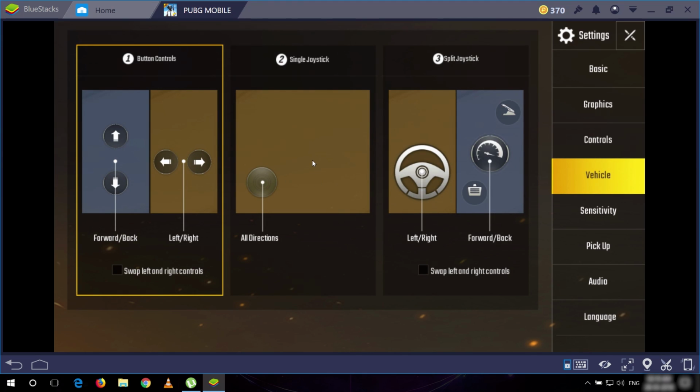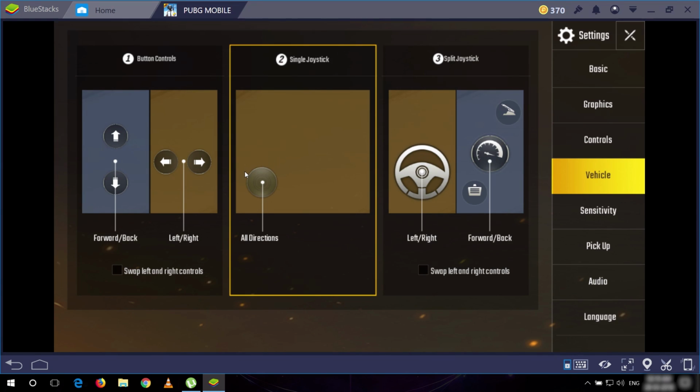And in vehicle, guys, this is really important. You wanna make sure that your control is set on the second one. With this you will be able to move your car with WSAD just like in multiplayer games, but with the first one you have to click and you will not be able to do that. So make sure it's on the second one.